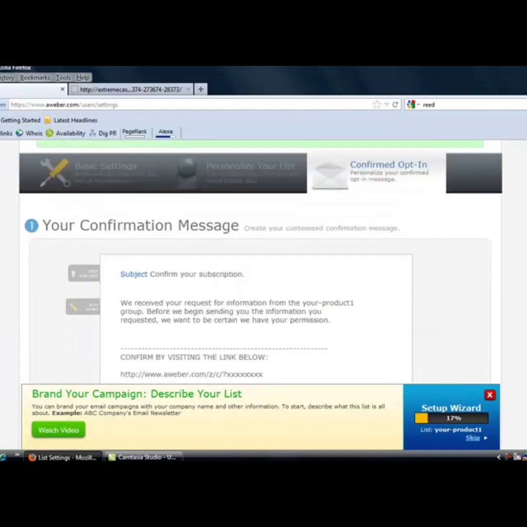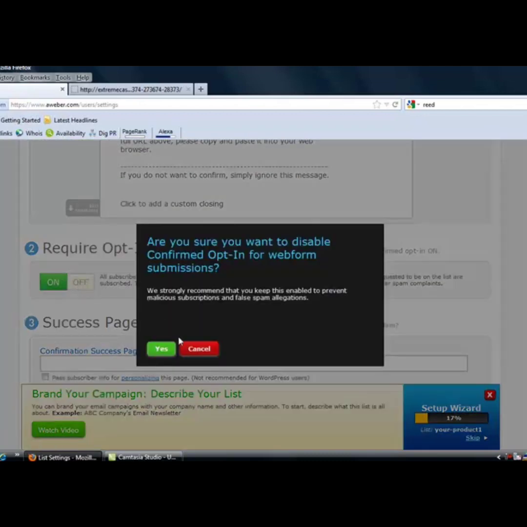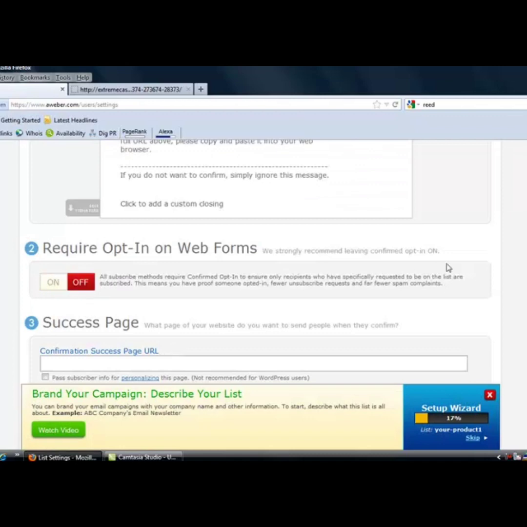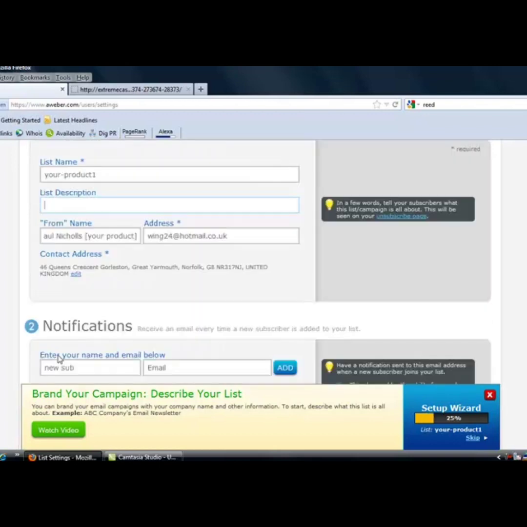Confirmed opt-in. I usually turn this off. The reason why you must turn this off is because if you don't turn it off, then you're not going to be able to use a one-time offer. Save this. Confirmation success. You can leave that. It doesn't make too much difference if you leave that blank.